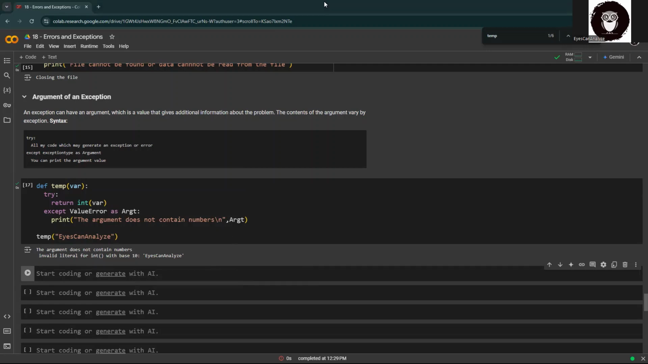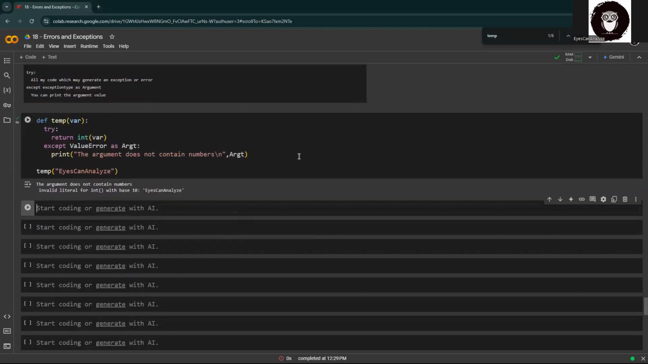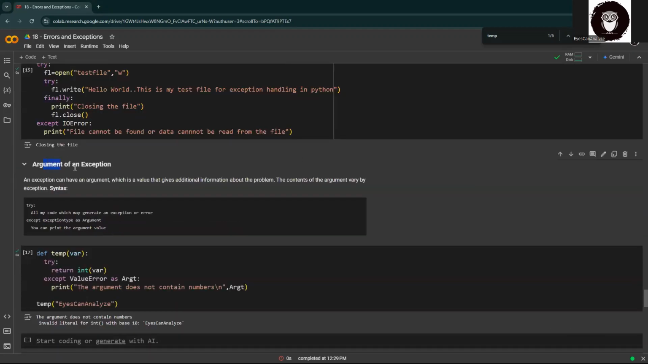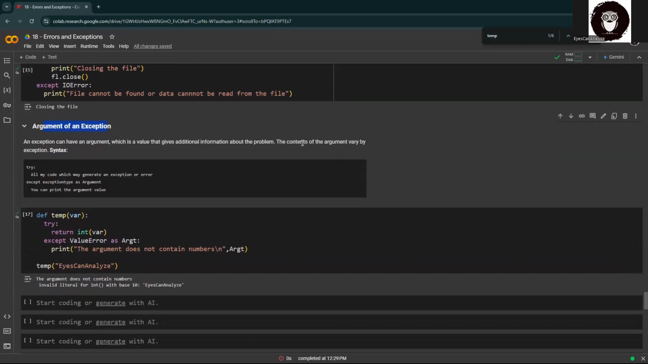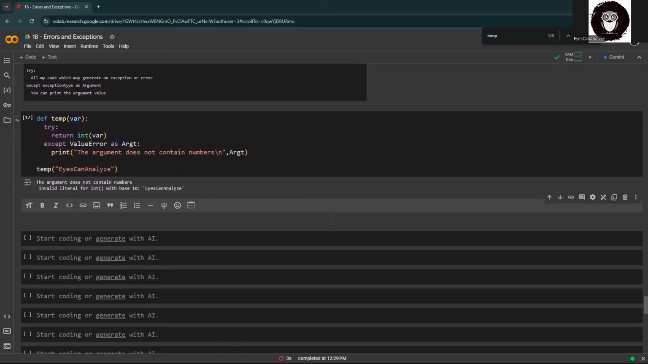Let's get into the exact topic that we are heading towards, exception handling. So there's one way of handling an exception, by getting an argument passed. And through the argument, you can get more information about the error. That's what you need to understand as of now. Let's jump into another way of exception handling, which is raising exceptions.